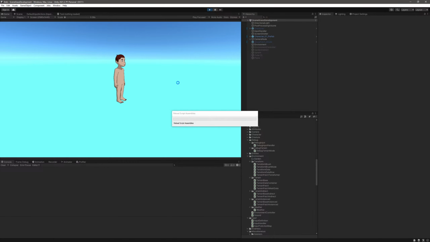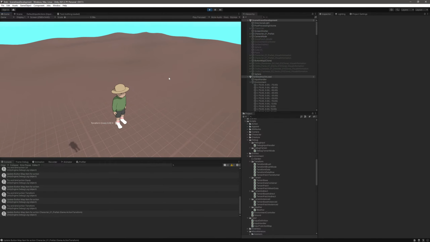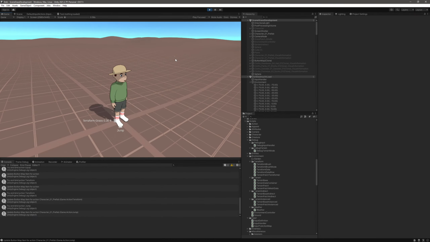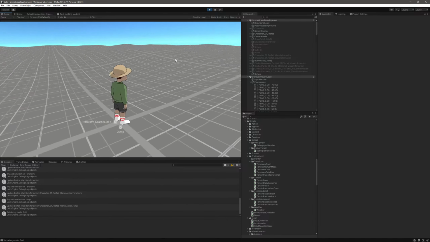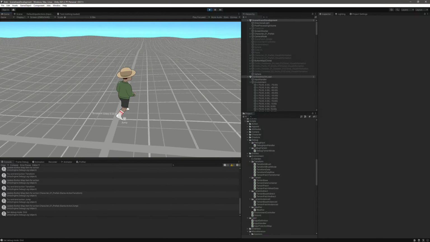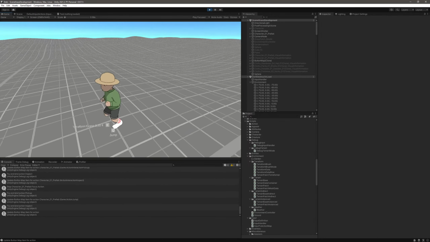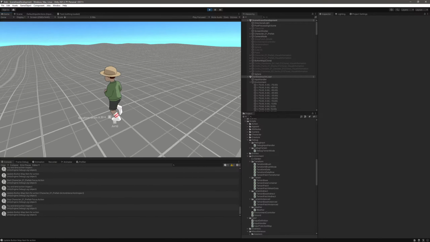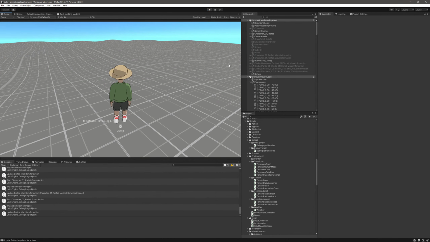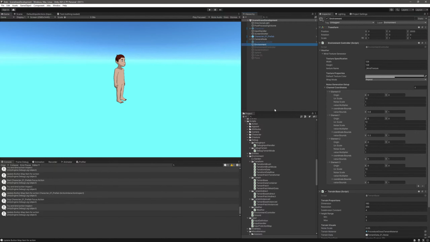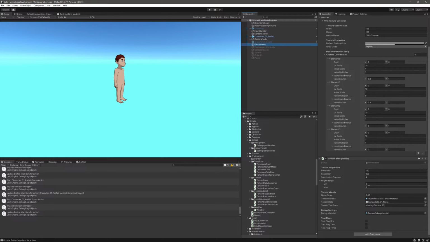Let's try this one now. So shift 1 should prompt the debug mode to change, although I wonder if shift 1, yeah, it does. Beautiful. But I think we're going to keep it like this. So shift 1 should be equal to debug mode none.